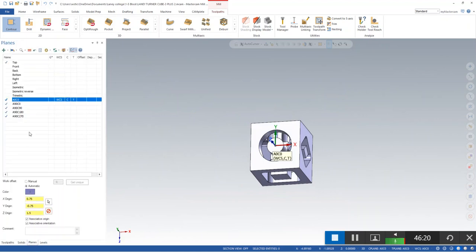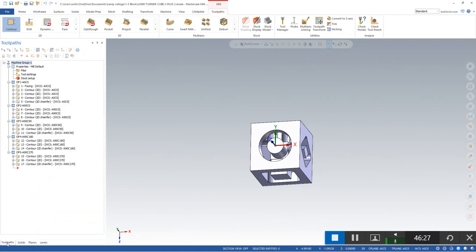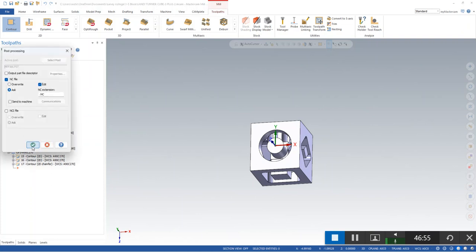If I go to the planes tab and look at all my planes, we can see they're all set to automatic, right? That means if I post out all these operations, each time it sees a new plane, it's going to give that a new work offset. So my first operation will post out to G54, op 2 will be G55, 56, 57, 58. If I do that, click G1, green check.